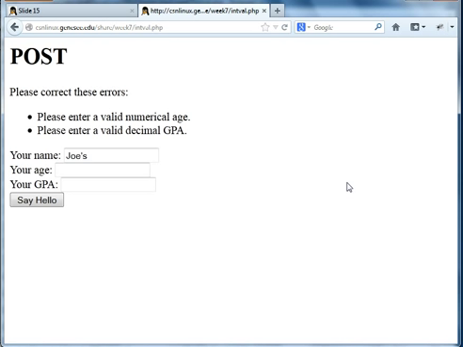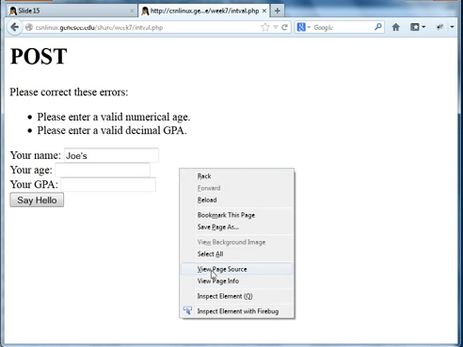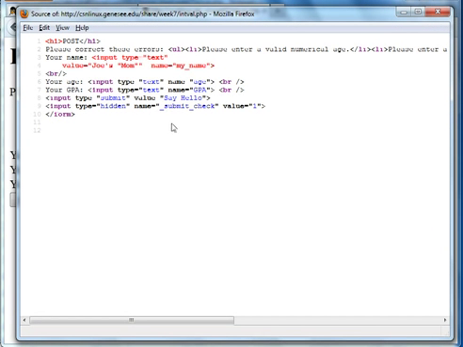Questions? In a sense there, though, it is taking off the invalid part of the input. So if you submit it now, it'd be valid. If you view the source, too, see value equals Joe's. Oh, okay. The way to get around that is to... You need to put the slash next to it.